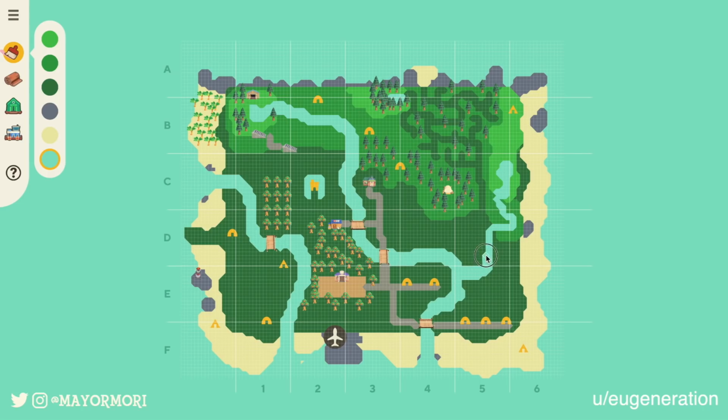We could have tiny 1 square rivers, or we could have massive 5 square rivers. That seems quite fun. So this would just give us 1, 2 more waterfalls, something like that.